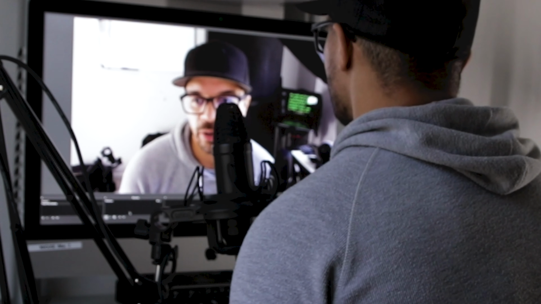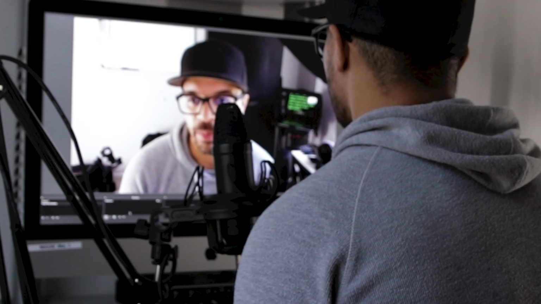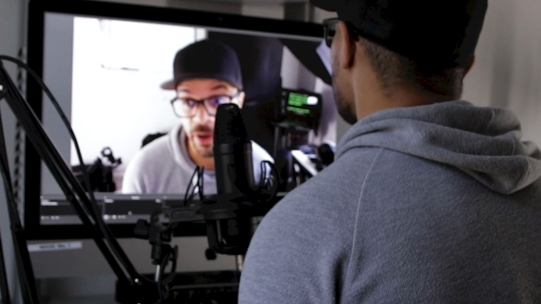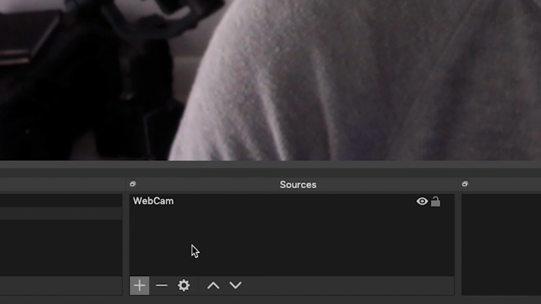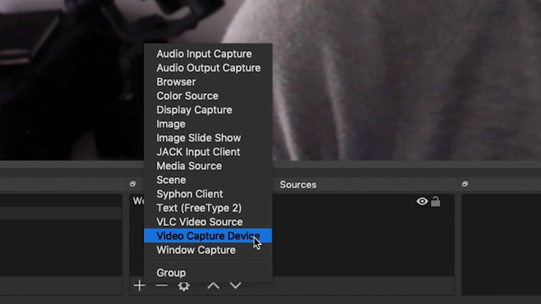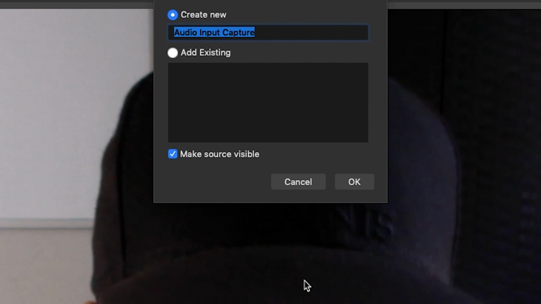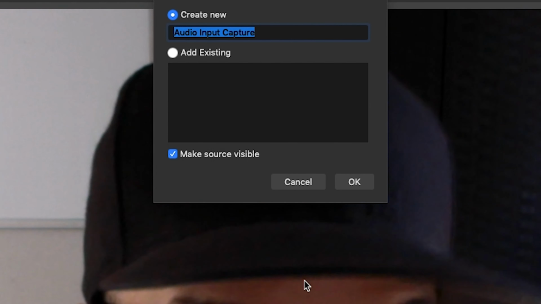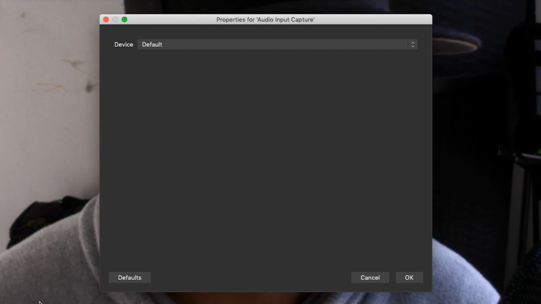The way that my audio setup is I go from this mic into an audio interface which plugs into my computer. Now I have OBS set up to take that audio interface as default, but if you don't, here's how to get it in there. In this scene, we will just add another source. And instead of choosing video capture device this time, we're going to choose audio input capture device. And we can just leave it called that, or you can call it the name of your audio interface, or you can call it the name of your mic if you want to, but for the sake of this video, we'll just leave it like that.